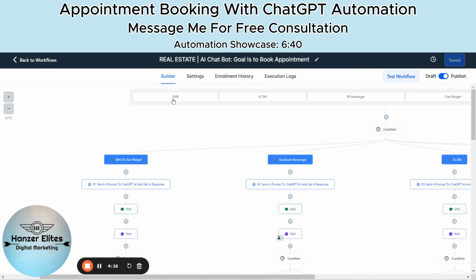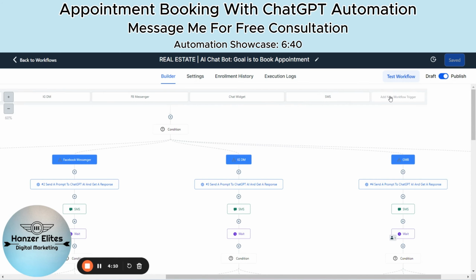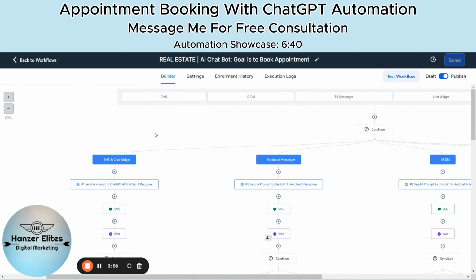So you've got your Google My Business, IG DMs, Facebook Messenger, chat widgets, SMS. You can add a few more as well, like Google Lead Forms or Facebook Lead Forms. But in this case, I just want to make it simple for you guys to understand how it all works. So let's start at, for example, SMS. Let's say you get a text message or a chat widget. Chat widgets are pretty much those little icons you see on the website, usually in the corners.